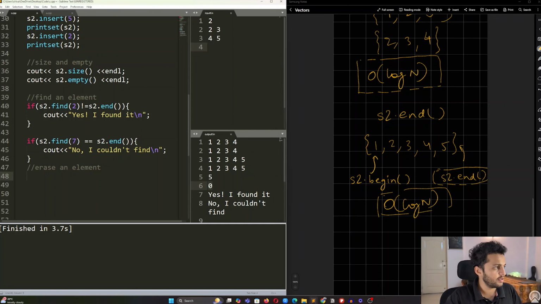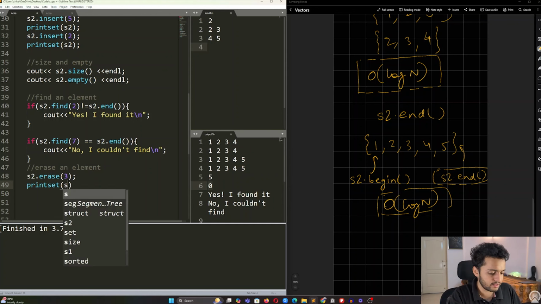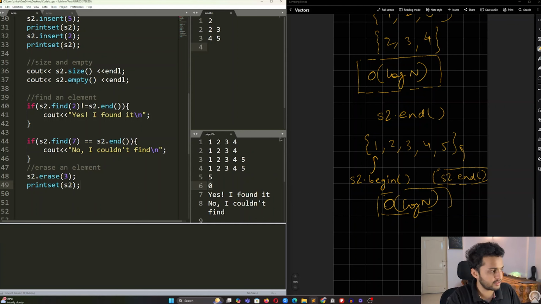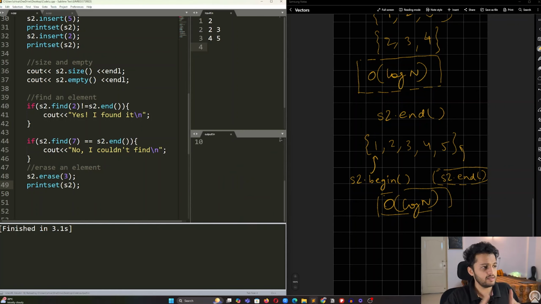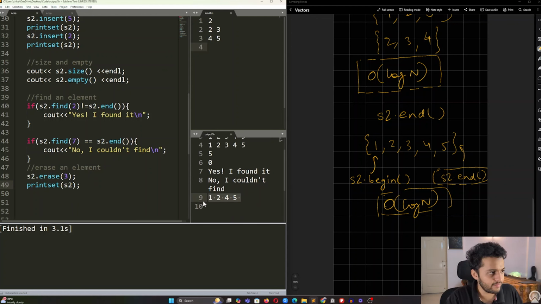Okay. Now, let's say you want to erase an element. So we know how to insert. Now we will talk about how to erase an element. You can just simply write s2.erase. Let's say I want to erase 3. And then I will go ahead and print my set again. Now we expect that 3 is erased, right? Now you can see that we only have 1, 2, 4, and 5.